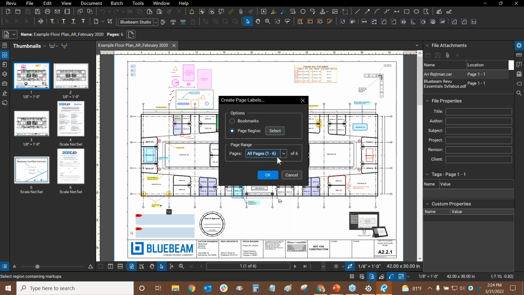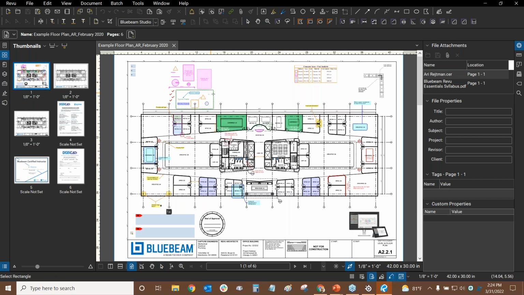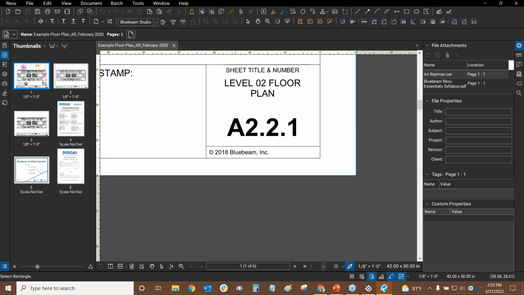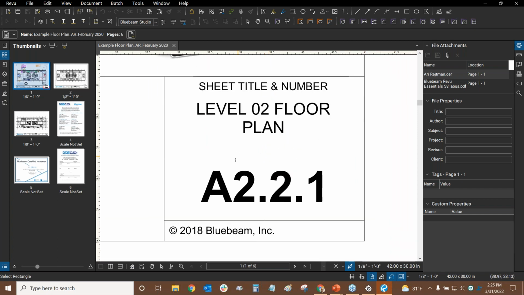I could do it for all the pages in the document, but in this instance, I just want to do it for pages 1 through 3. So I'm just going to type 1 to 3, and then I'm going to click Select right up here. Now it's going to ask me for a region that's similar on all the pages where the page label is. This is why it's very important to have your title block in the same spot on all of your pages and have all your labels basically in the same area.